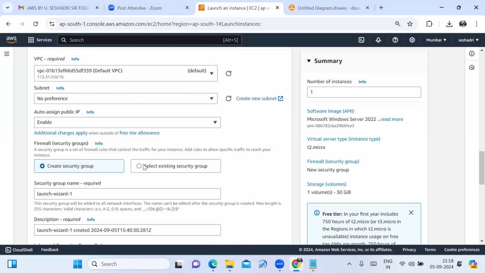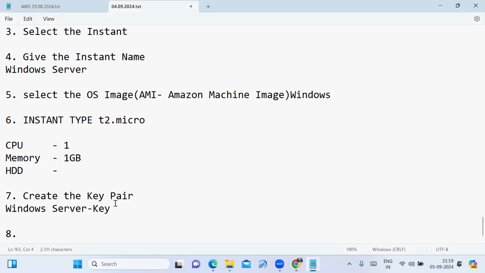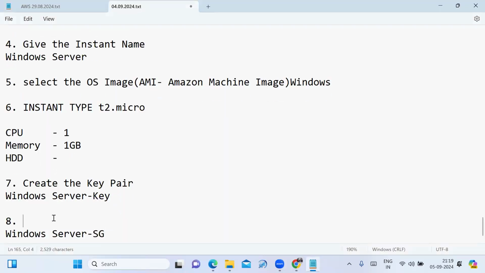Fine. Next, the firewall. See, a security group is a set of firewall rules that controls the traffic to your instance. Add rules to allow specific traffic to each of your instances, but for that you need to create the security group. I am creating the security group name, for our understanding, Windows Server SG and 12. SG means security group. Type the same in the description also, and I can note it down in the notepad.